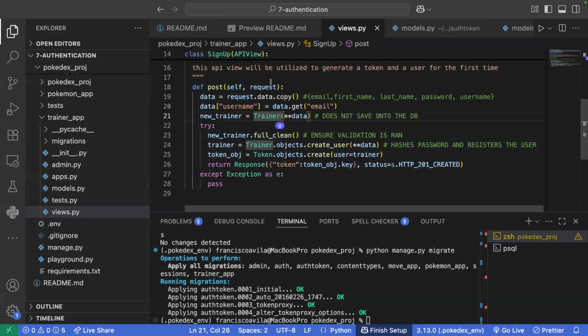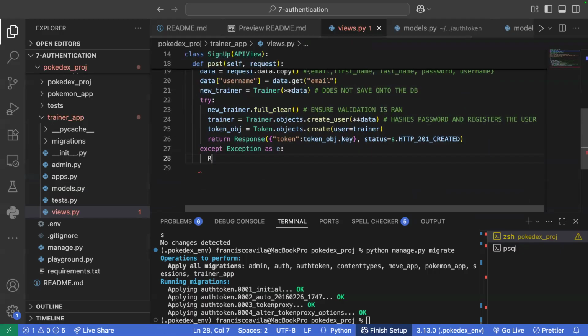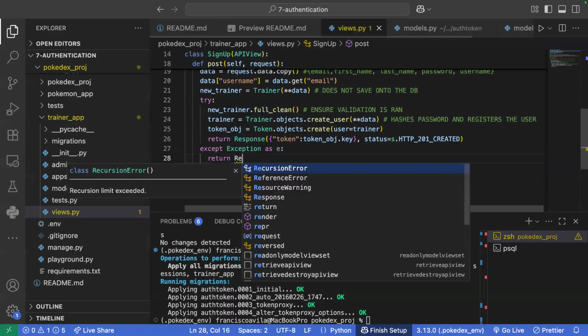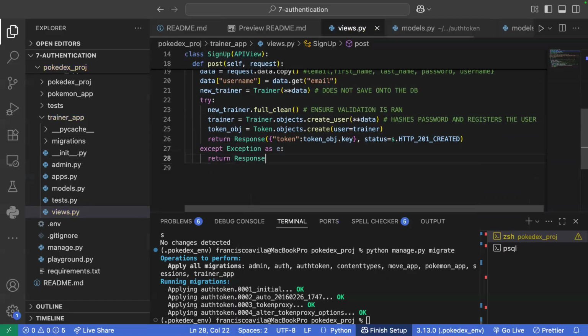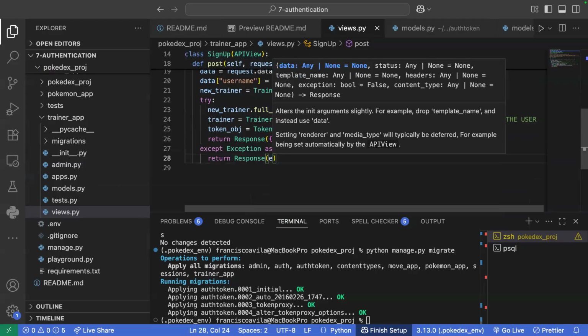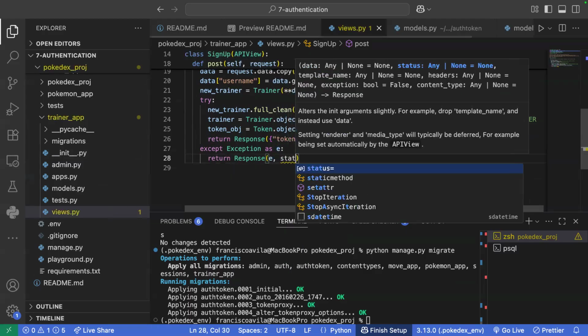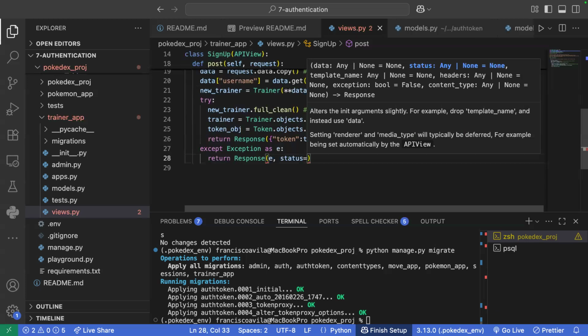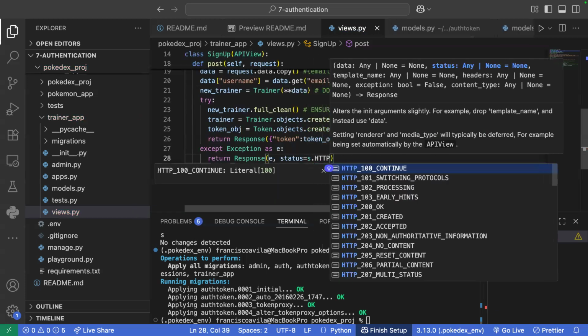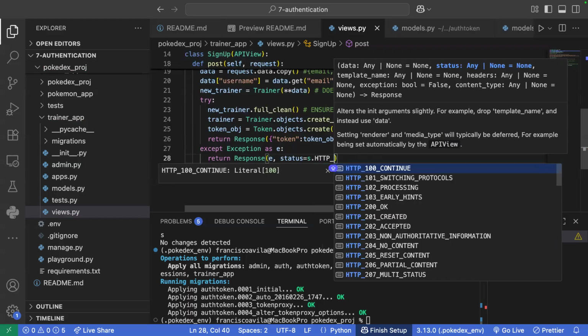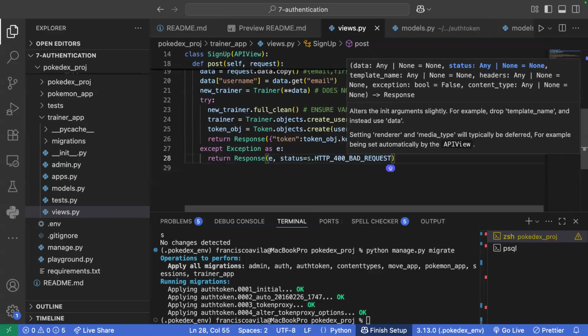All right. Well, now there's my try block. Let's go ahead and pass in the exception. Well, now we can return a response, and we could just return E, which is going to be my errors. And I can specify that this is a status of HTTP, let's do 400 bad request for now.